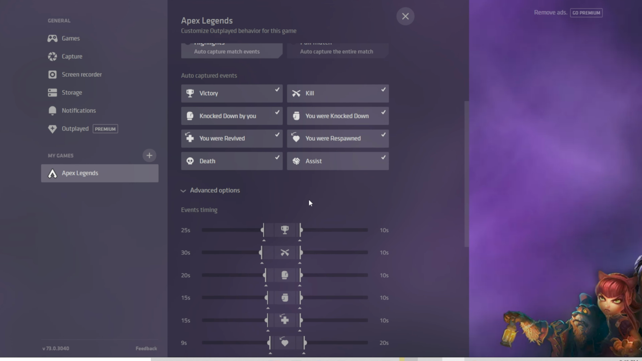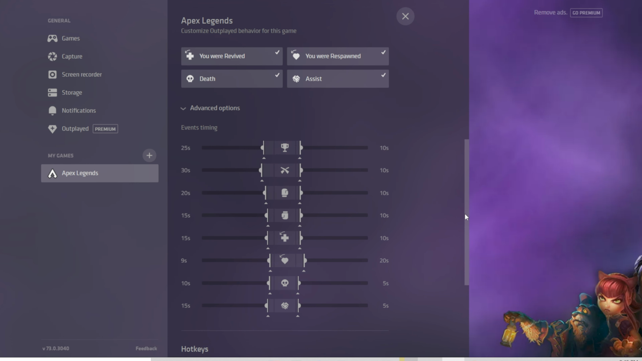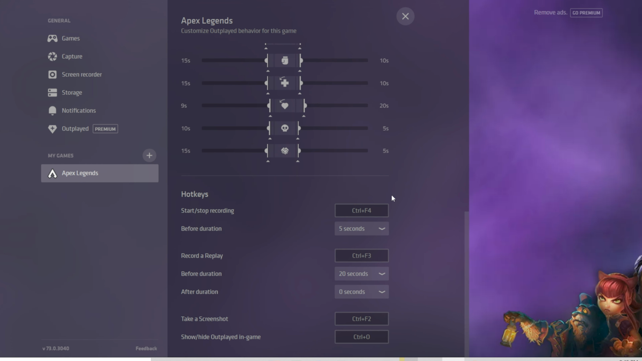In the advanced options, you can set the amount of time before and after the event that will get recorded. Simply select the slider and move it left or right. You can also manually record events from hotkeys as you see here below. After you have this set up, boot up a game and give it a go.